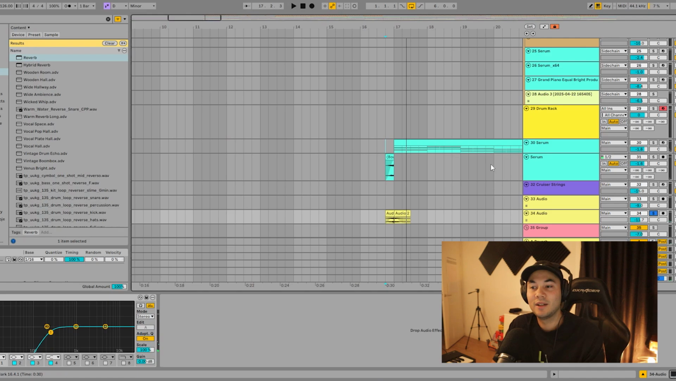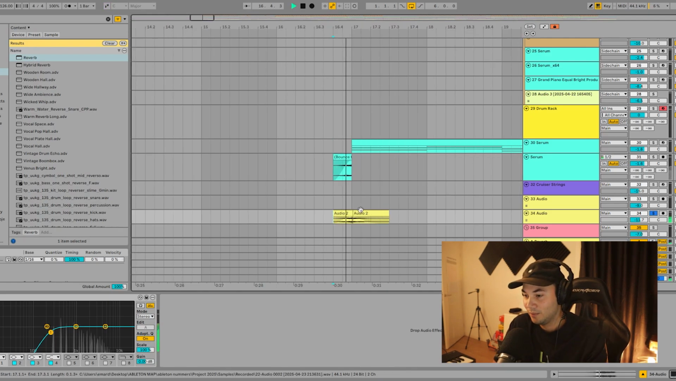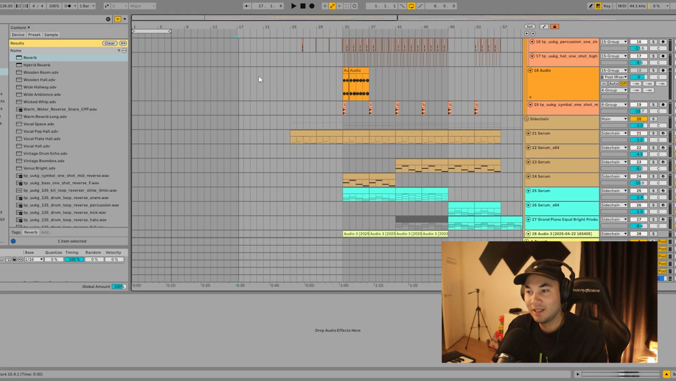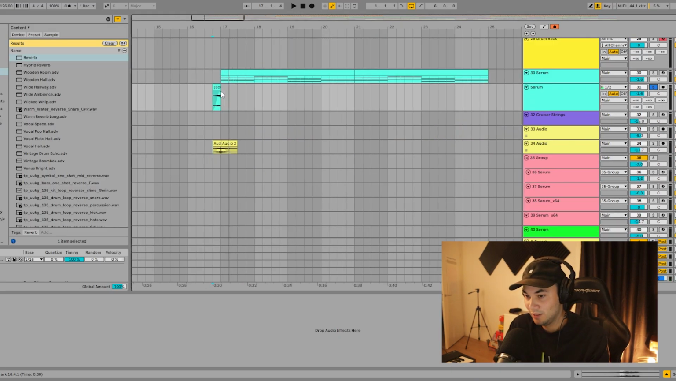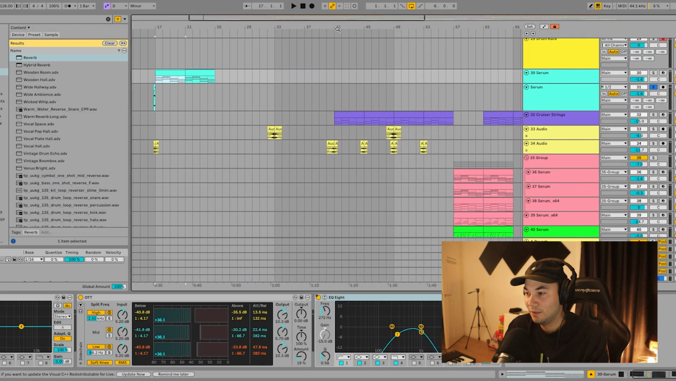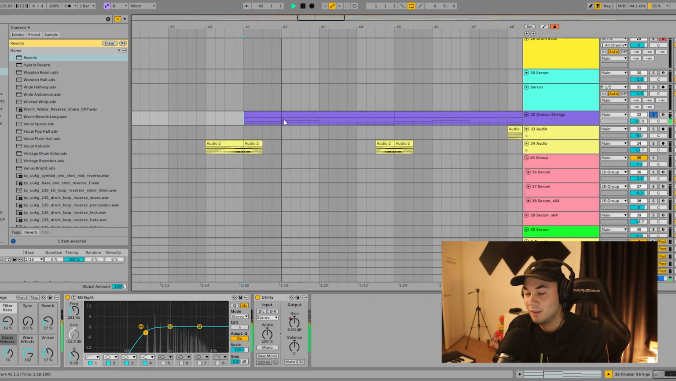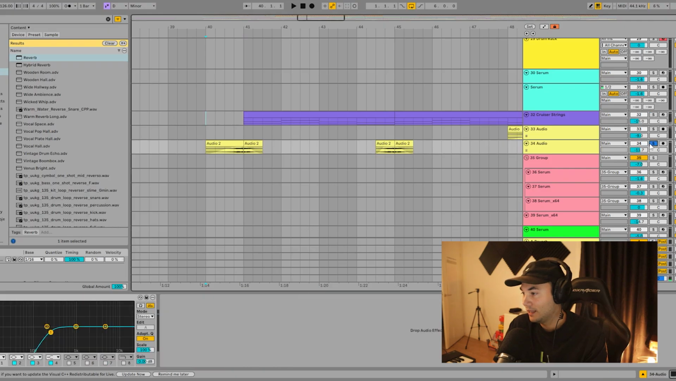Now, some might ask, why does this reverb sound different than this reverb? And that's because apparently I didn't use this sound to make the reverb, but I think I used this sound to make the reverb. Yeah, you hear this sound, right? It sounds a lot like this sound.